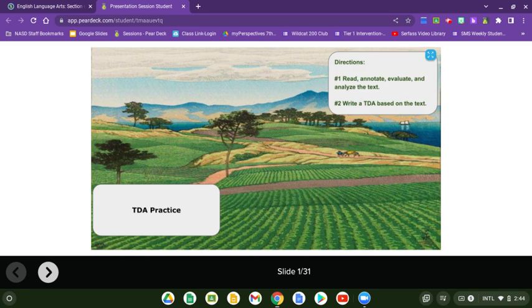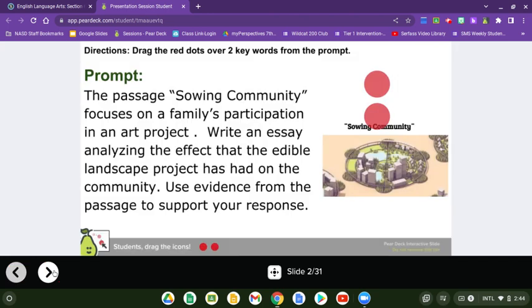We're going to read, annotate, and evaluate the text and write a TDA based on it. So let's do it. The passage "Sowing Community," right? And you can see a little community here, and you can see sowing. In this case, most likely means sowing seeds in the garden. The passage "Sowing Community" focuses on a family's participation in an art project. Write an essay analyzing the effect that the edible landscape project has had on the community and use evidence from the passage to support your response.